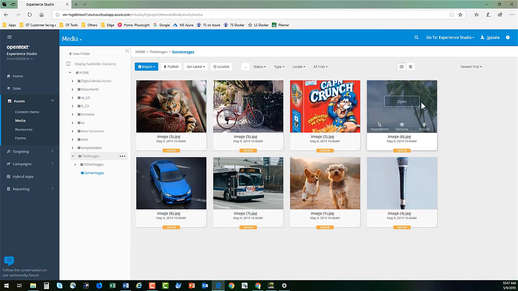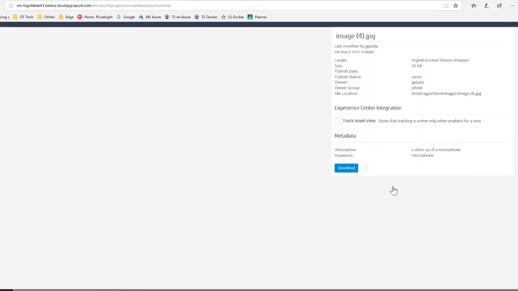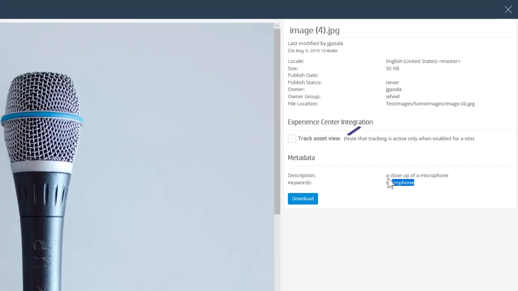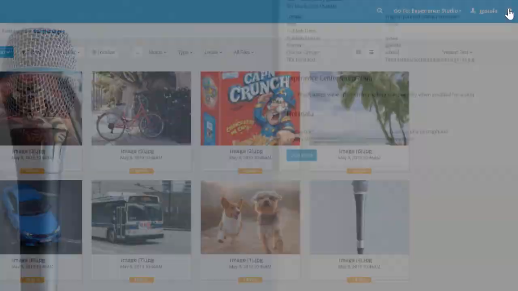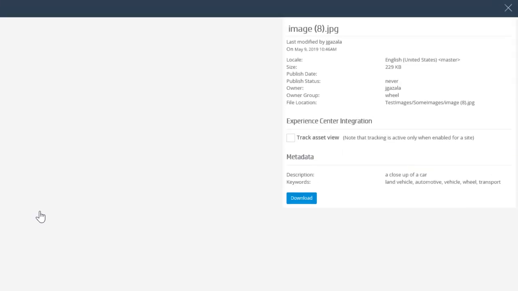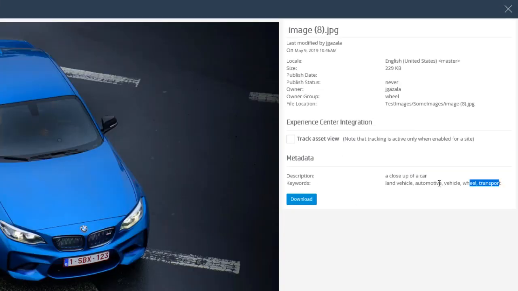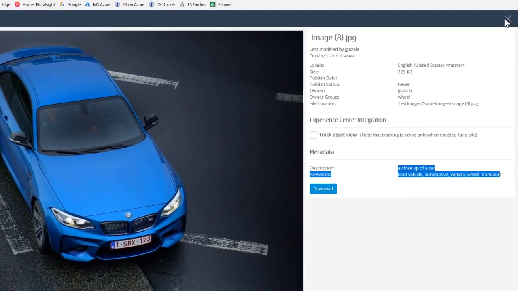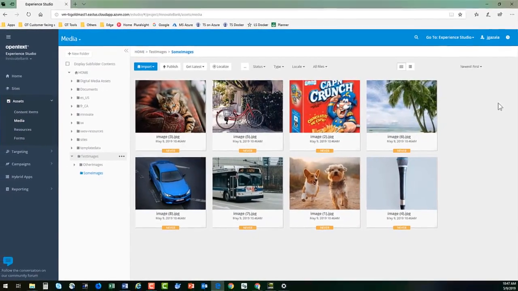Inspect the imported images for description and keywords found in the metadata section of each image. This automatically generated metadata will maximize the value of content suggestions. The user can review and edit this generated metadata easily.